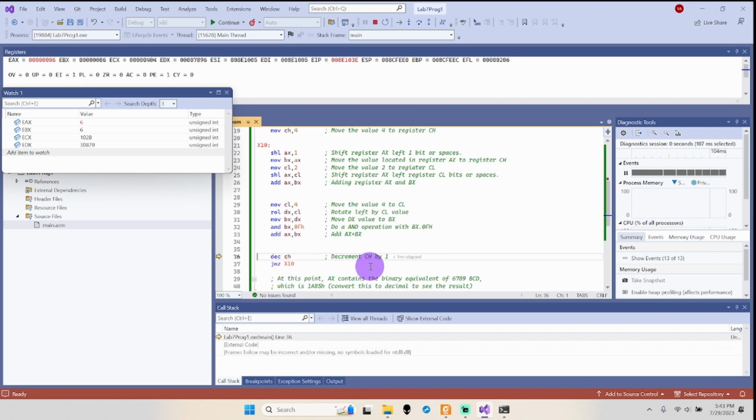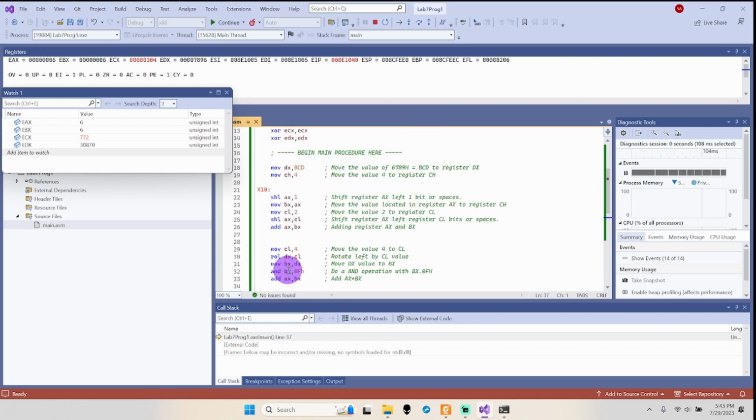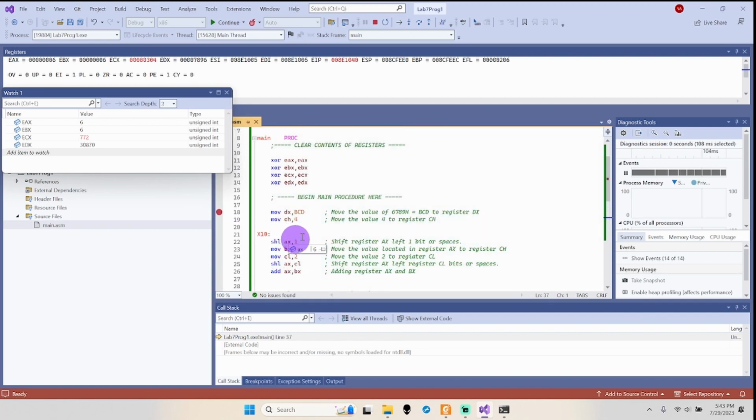Now we're going to increment CH by 1. CH is right here. That 404 is going to become now 304. Okay. And then we're going to jump to the subroutine right here. And we're going to do it again. Now we're going to start seeing some real changes. Okay. We're going to do shift left one spot of the AX. Now this here, this 6 is going to move.